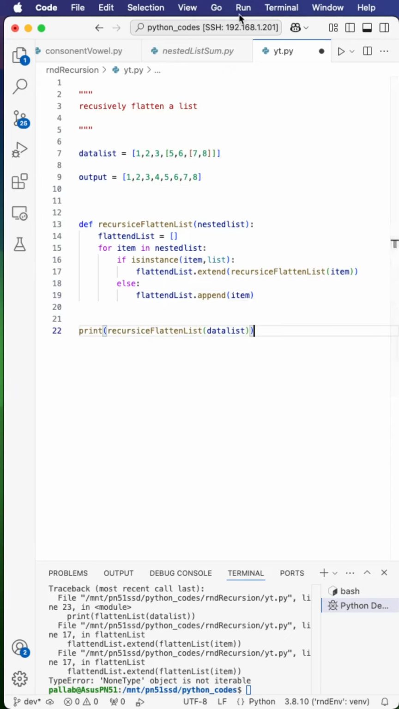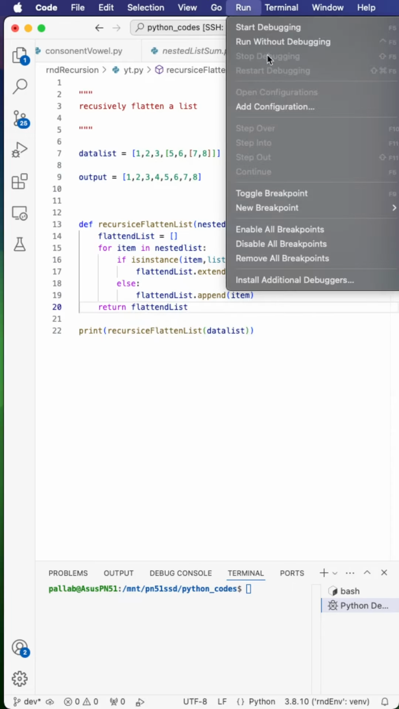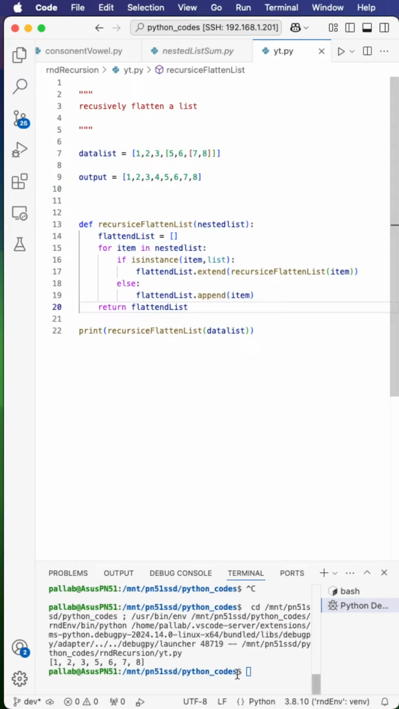Now let's run the code. Let's see how it goes. NoneType is not iterable. Okay, I got the error, so we have to return it. Return flattened list. Now if we check the output over here, you can run the code and you can see we have flattened the list. So let's meet in the next video.